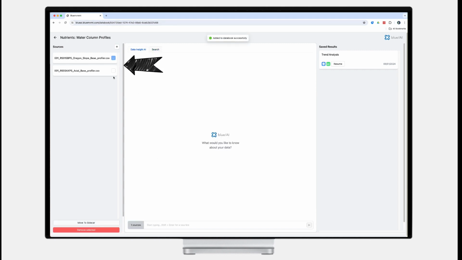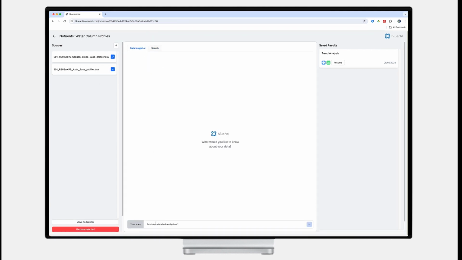Blue AI starts breaking those data files down, applying that information to our Data Insights AI engine, which is going to provide a distribution of the data and suggest the type of things that would be possible to explore further.